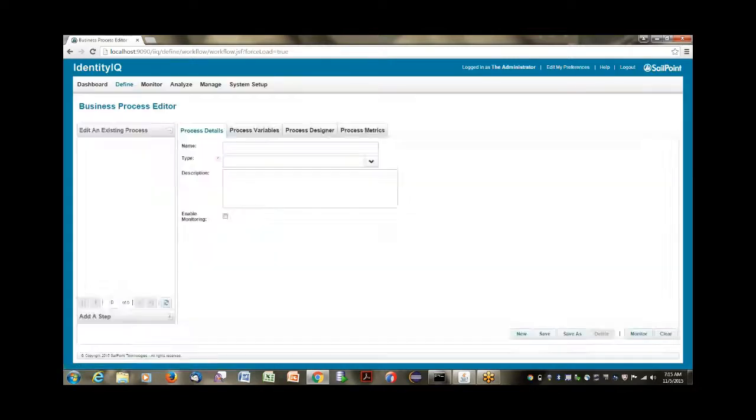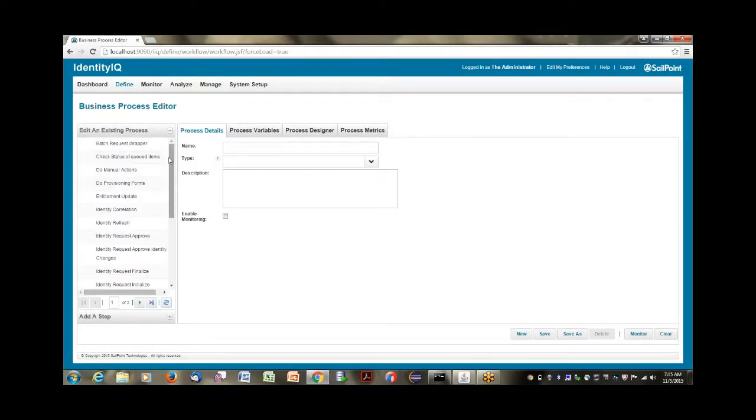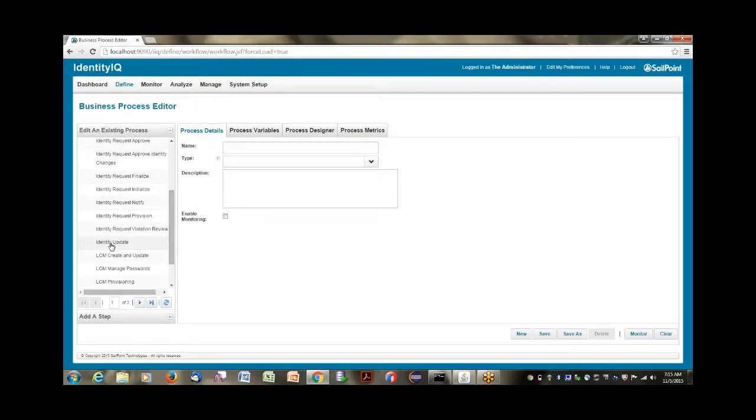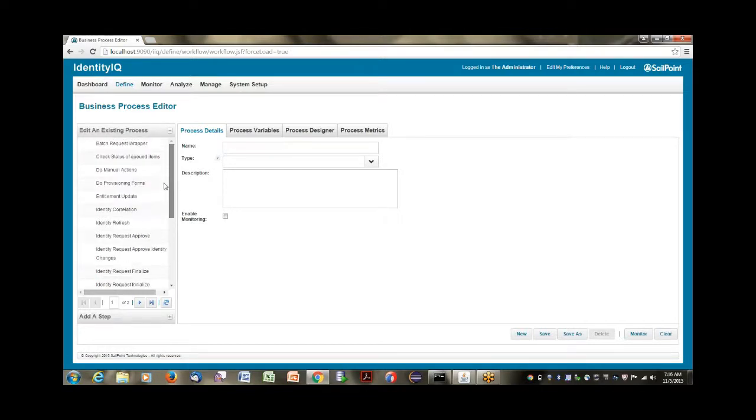If you go to business process, on the left side you will see the existing processes. Among them you can see identity update, identity request, violation review. Some of them you would understand, some you might not, like LCM create and update. LCM means lifecycle manager, which you have not seen yet. LCM is used for creating, updating or deleting identities. That means users.